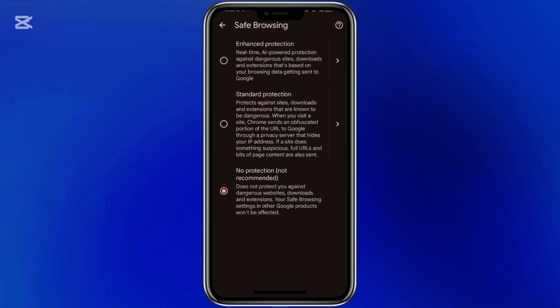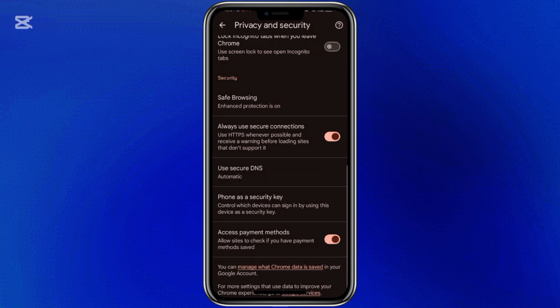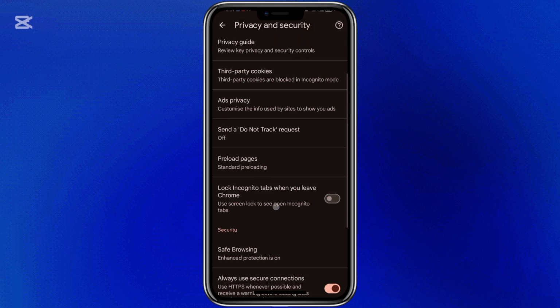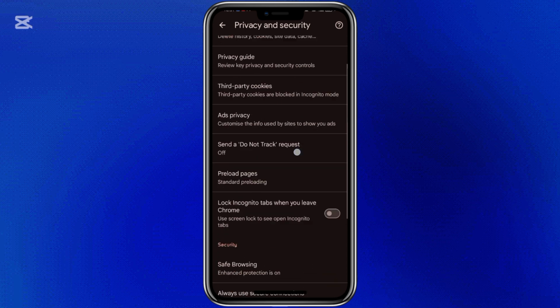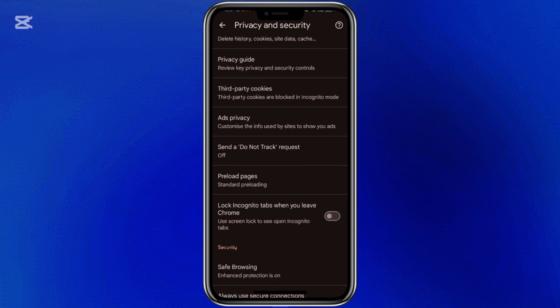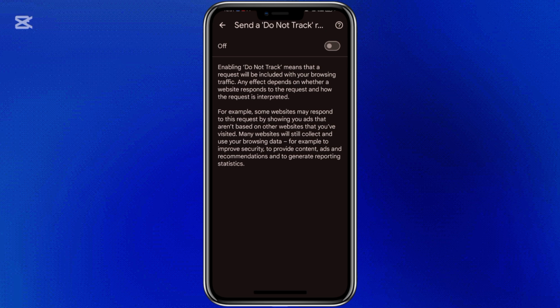So you come to safe browsing over here, and then turn on enhanced protection. Okay, so once you turn on enhanced protection over here, you'll be safe to go over, guys. So you can go ahead and browse on the internet. And then one last thing, you have to turn on this do not track. So this means anyone can't track your location over here promptly using these websites.